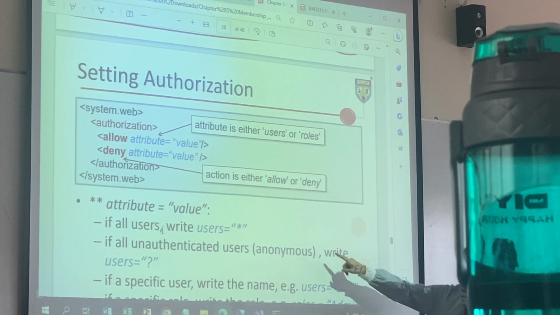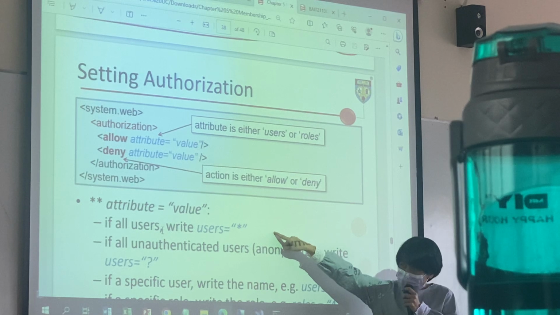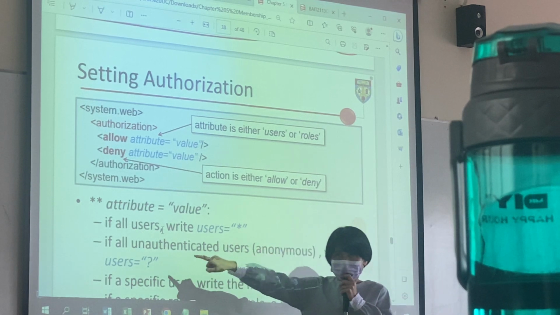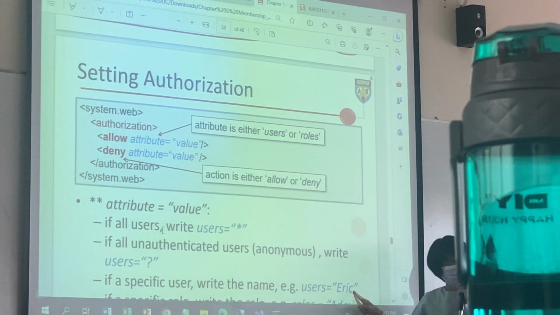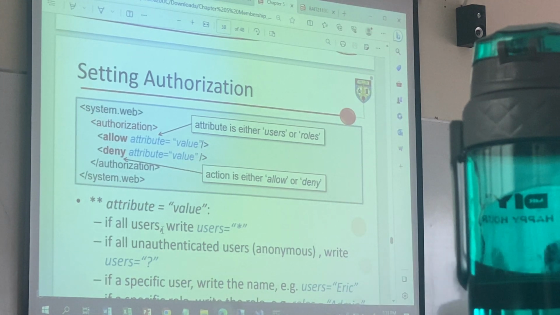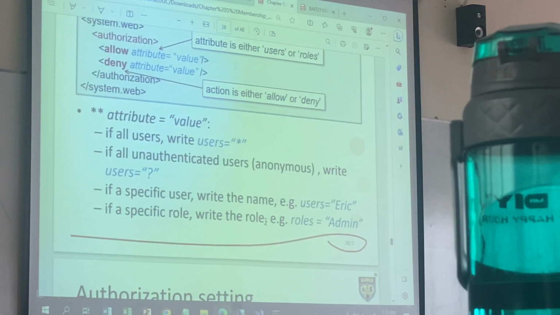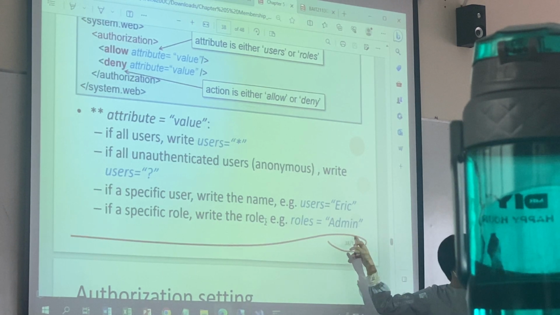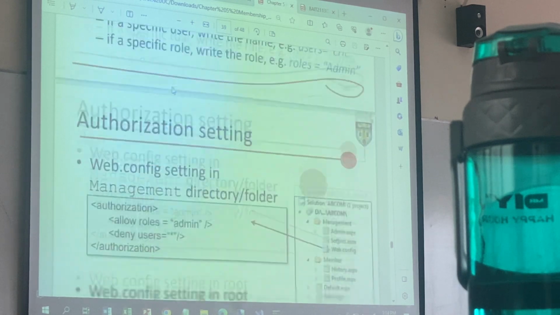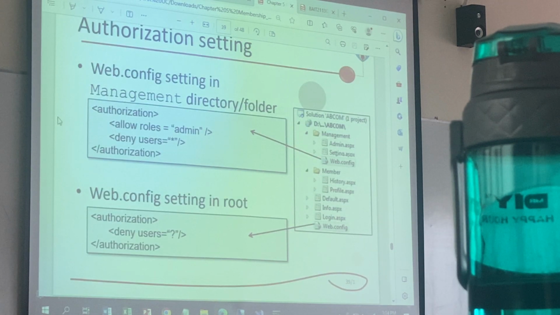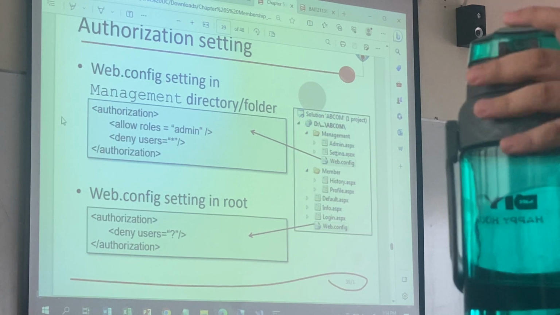So all members, anonymous users, one user, or specify a role, like which role, admin roles. Okay. So this is how it works.